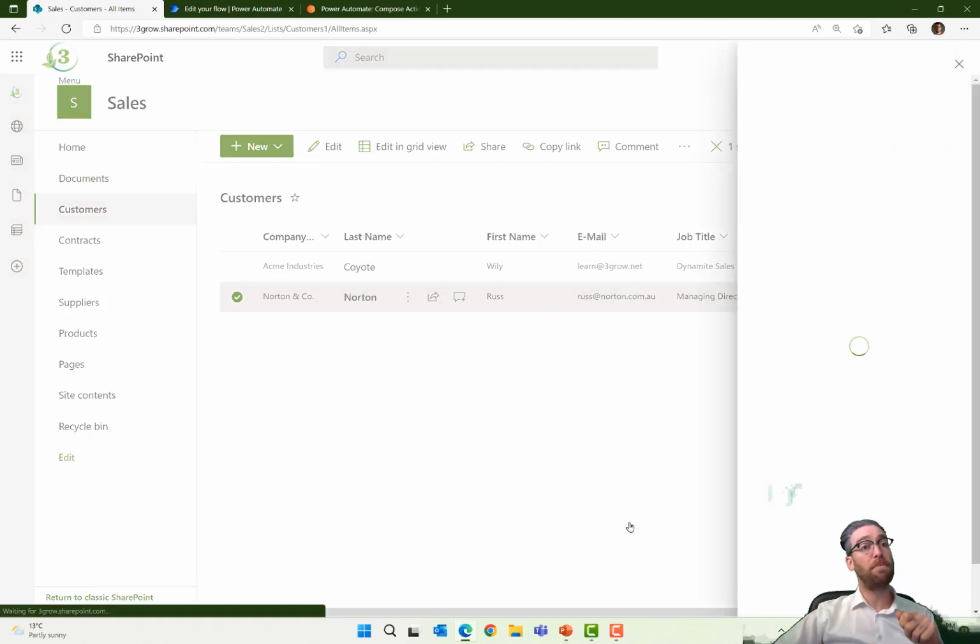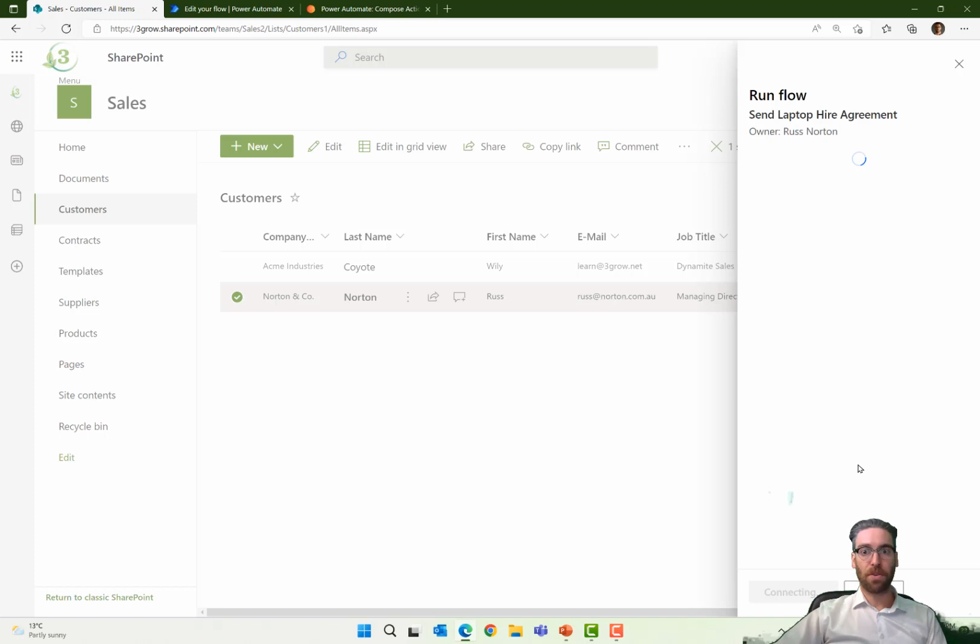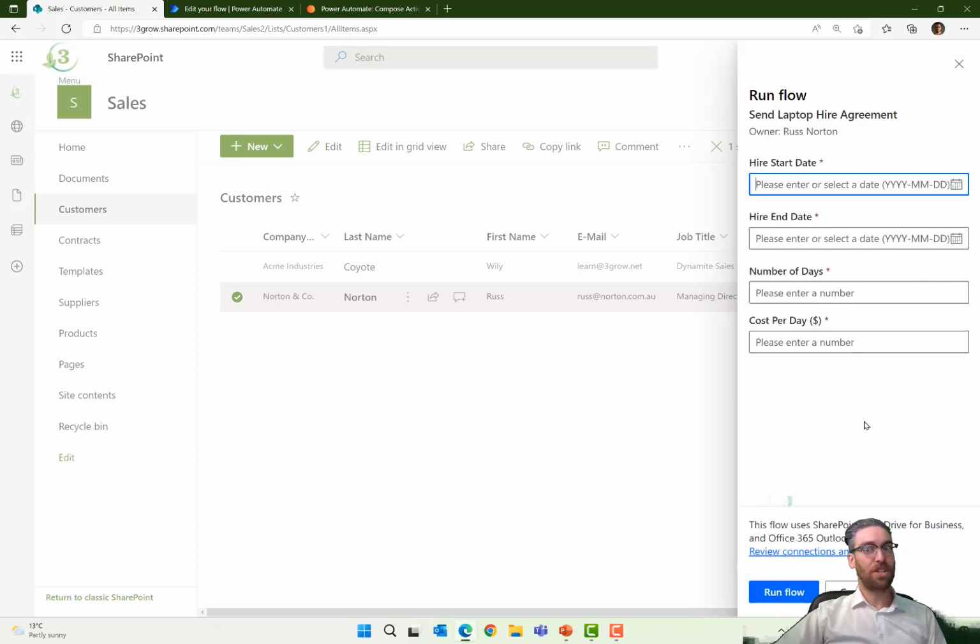If this is the first time you've triggered this workflow, it will ask you to authenticate those connections. Now, of course, this has all been tested already, so it won't ask me to re-authenticate. However, it will, of course, ask me the same as it will anyone triggering this workflow, which is to populate information such as the start date, the end date, number of days, and cost per day. Having populated that information, we'll run the flow.